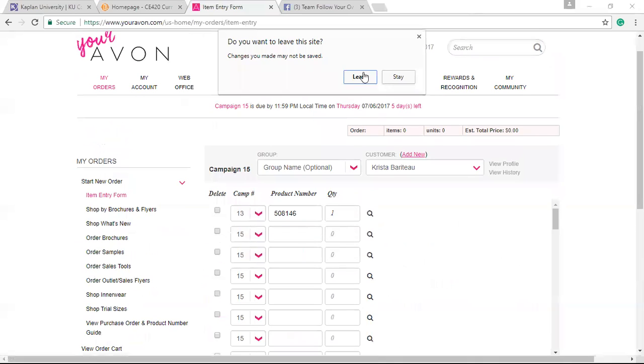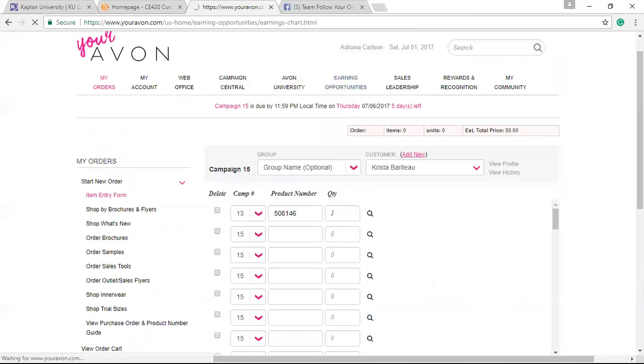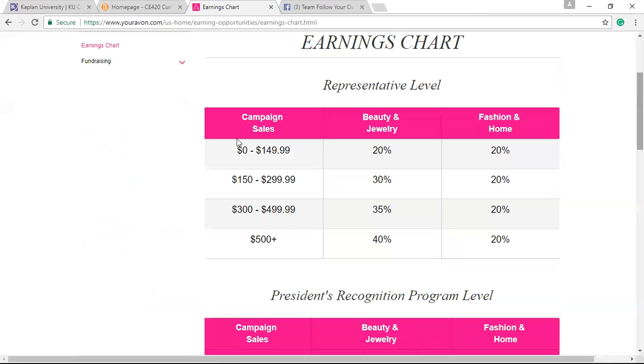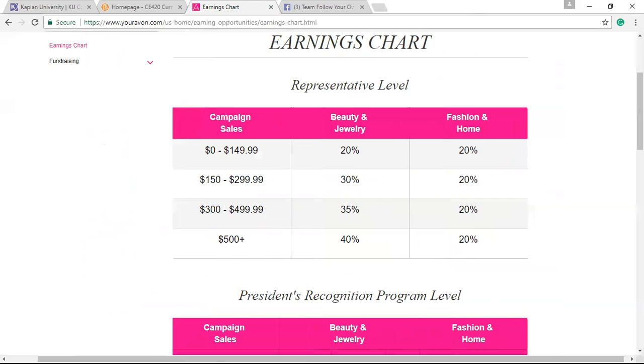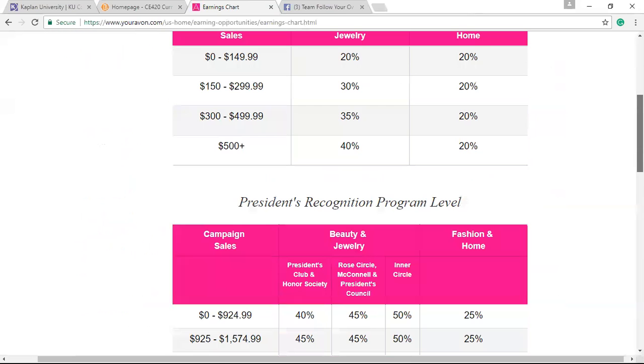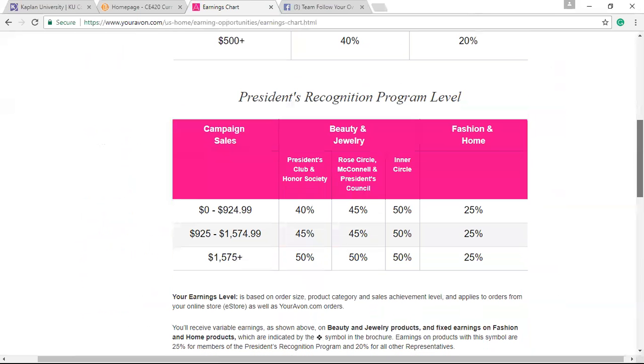As you may know, the more you sell, the more you make. So for starting out representatives, you're going to be in this earning chart here. You're not going to be in President's Recognition Program starting out. I'm still not in President's Recognition Program. It does take, I believe, $10,000 in sales, but I would have to double check that.